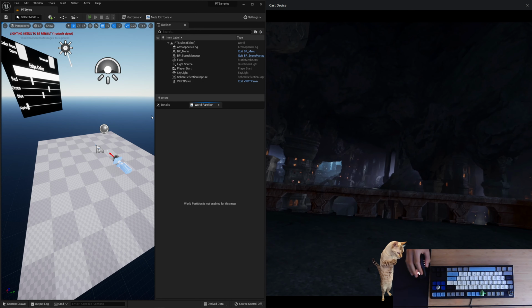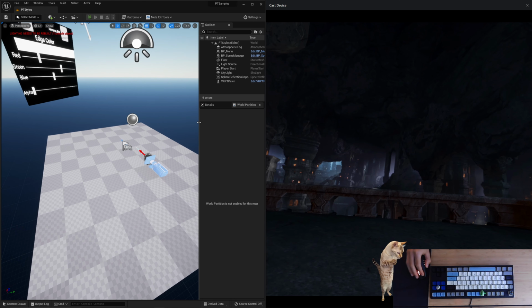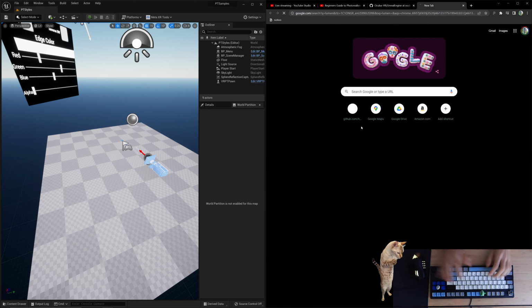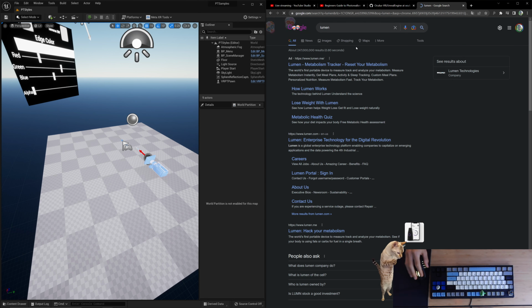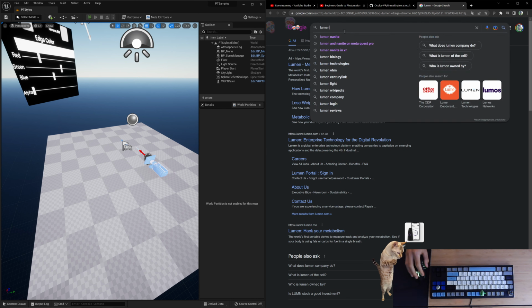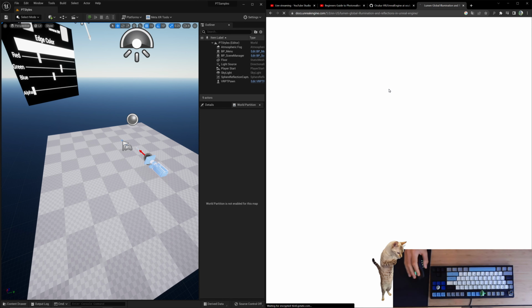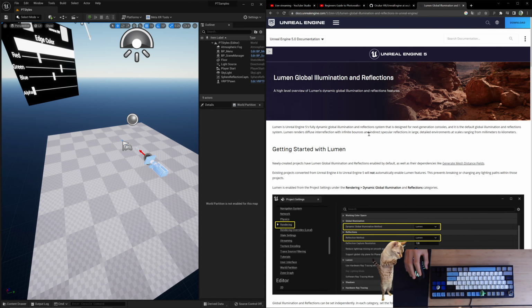So we have the Quest Pro working with Unreal Engine. This is Unreal Engine 5 too, so quite crazy. We don't have Lumen and Nanite yet. Lumen and Nanite being the key technologies from Unreal Engine 5. Lumen is a dynamic global illumination.